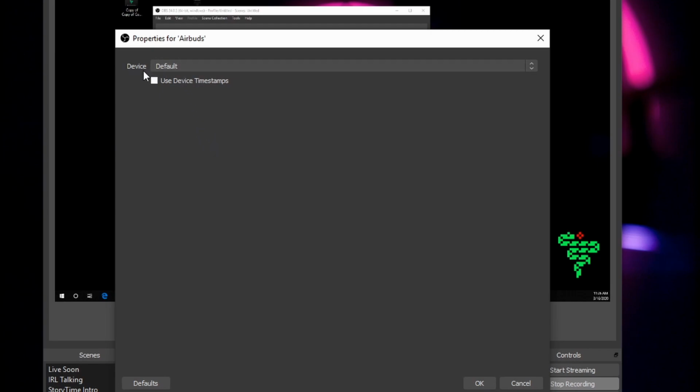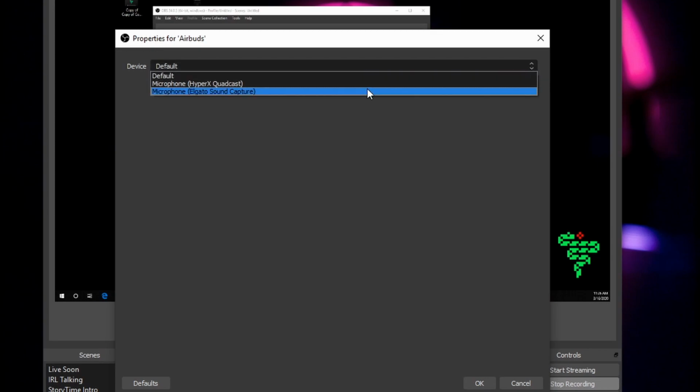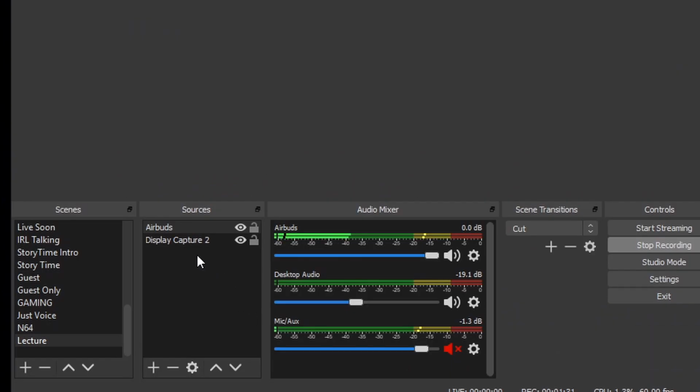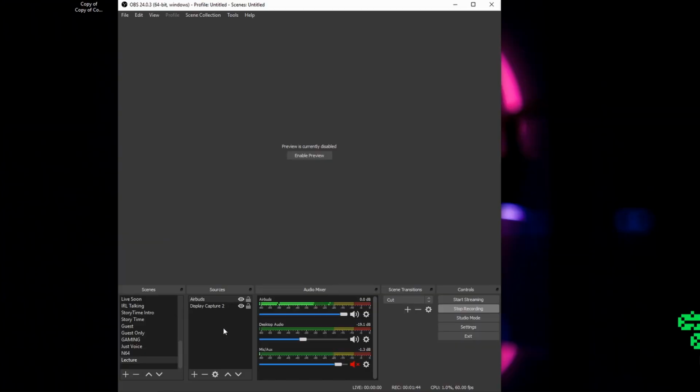So it's going to say, what device do you want to use? Now, most of you could just click default because you probably only have 1 mic input, but for completion's sake, you can click this drop-down tab and it'll give you all of your options. So for me, I'm going to use my HyperX Quadcast mic, and then I'm going to click OK. So now our earbuds have shown up in the sources, and we can see via the sound meter right here that it's actually working. Next, we have to figure out how to add our face.